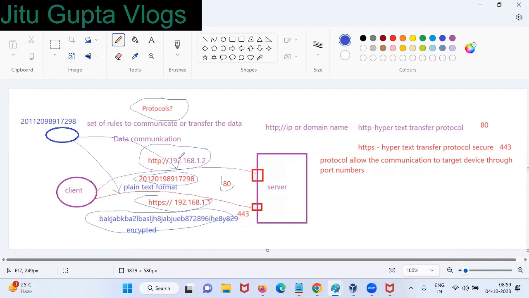Okay. Anyone has any doubts? Yes, I'll come to that, Dinesh. Okay. Clear? Anyone has any doubts? This was a very high-level view of HTTP and HTTPS. Okay.